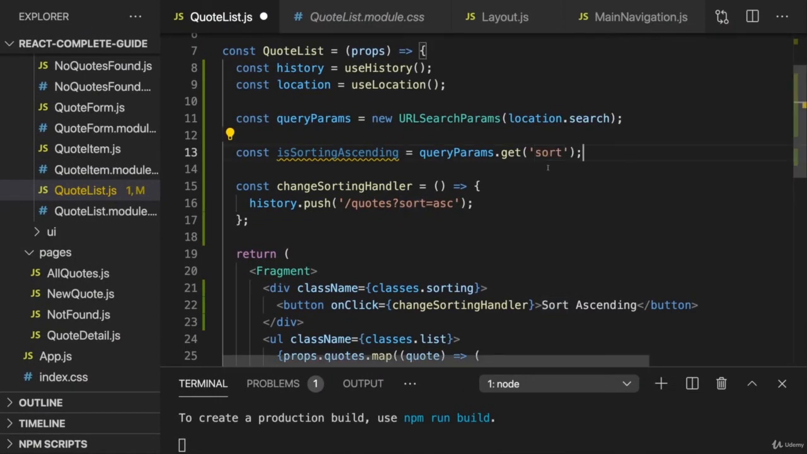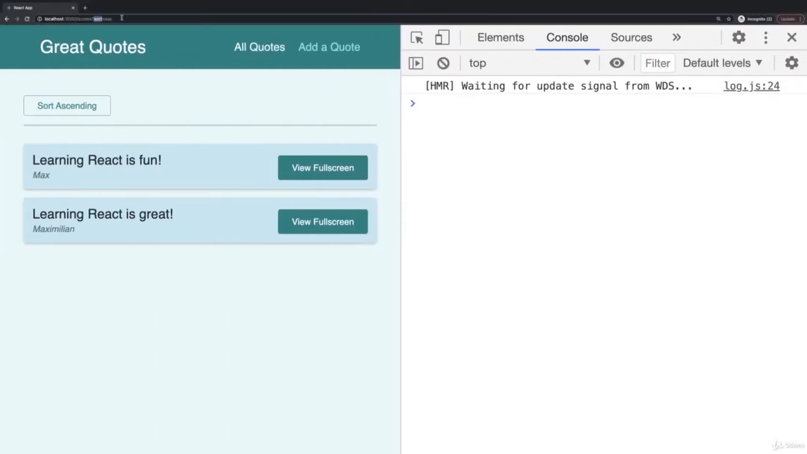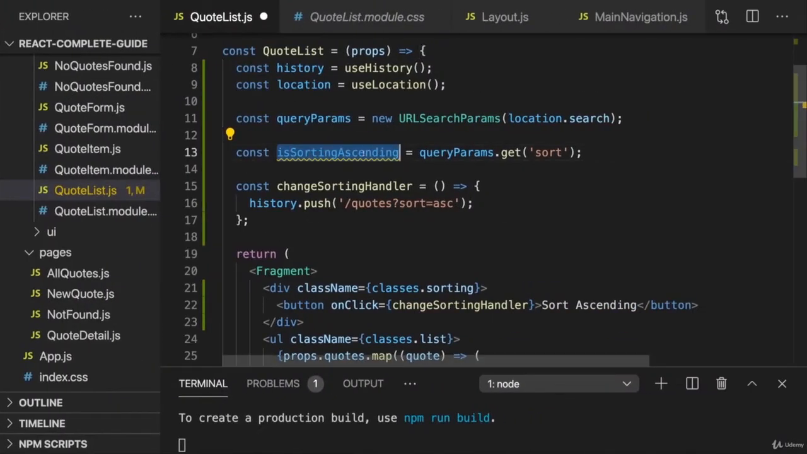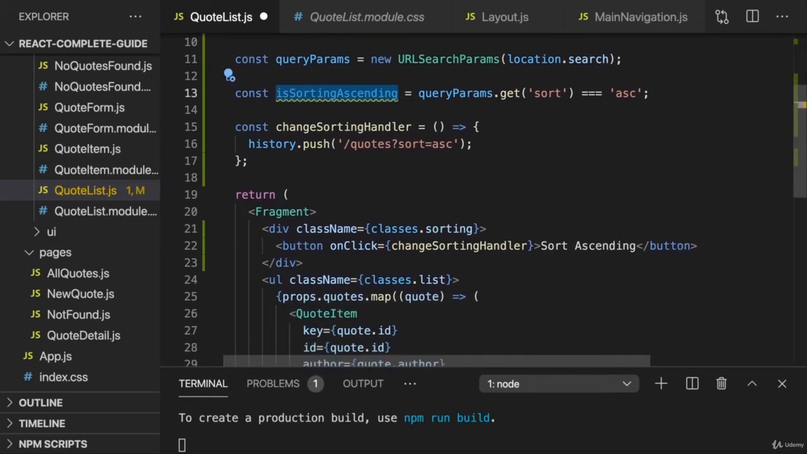This will then give us the value stored for that key in the query params, so in this case asc. And now we can check if that is then equal to asc here, and if that is equal, we know we are sorting in ascending mode because the query parameter has a value of asc. If the query parameter has a value different from asc, then this will be false because then we're not sorting in ascending mode. And now we can use isSortingAscending to, for example, make this button more dynamic.